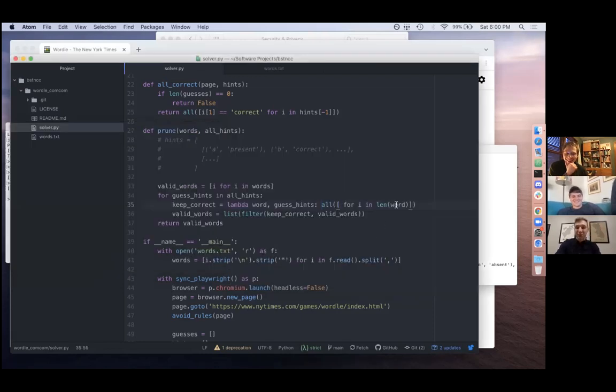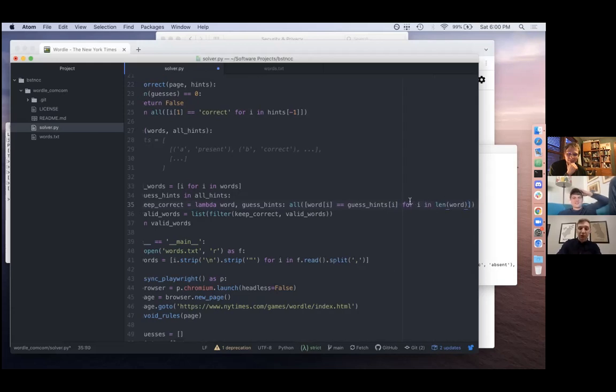All right. So for i in the length of word, we want word[i] equals guess hints. Wow, this is a really long and ugly line. Guess hints i, only if guess hints of i says it's correct.